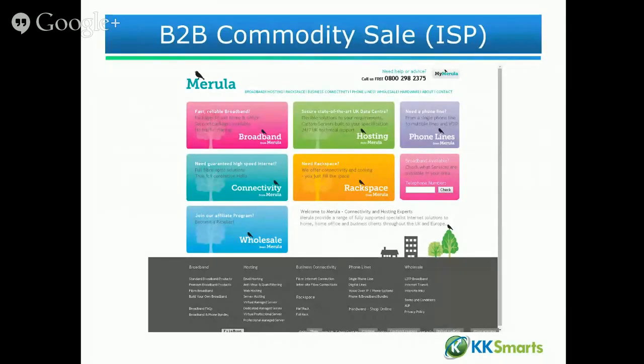Final example for this session. A smaller ISP, which I'd say is a B2B commodity sale, unless something pretty unusual is being offered, and you'll see there's a range of offers that are all presented to the visitor. Now, if you come into the home page, and that's what you see, your standard analytics will begin to tell you which pages are most popular, which offers are most popular, but you can do better than that.